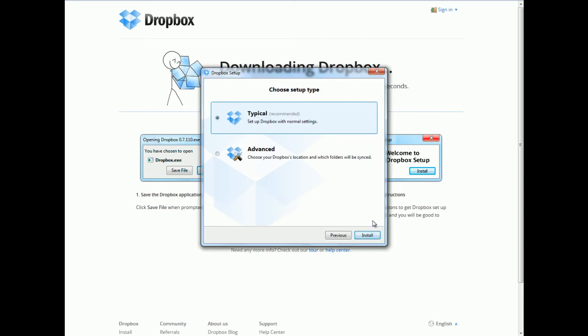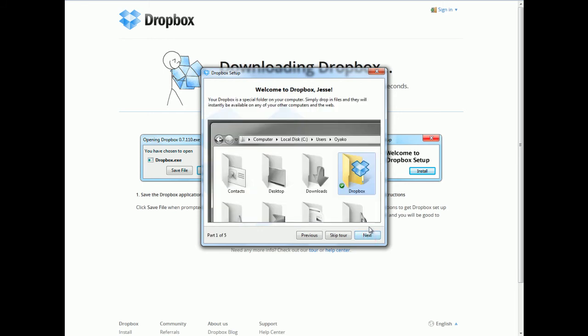You can do the typical or advanced. We recommend just going with the typical, but you can select the advanced if you would like to choose which locations and folders will be synced. So you can see here, it'll take us through a step-by-step guide on the setup process.